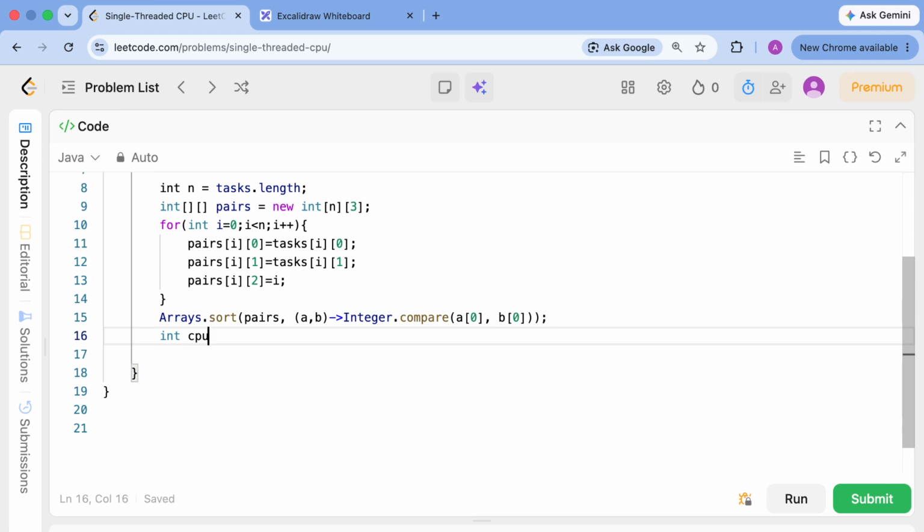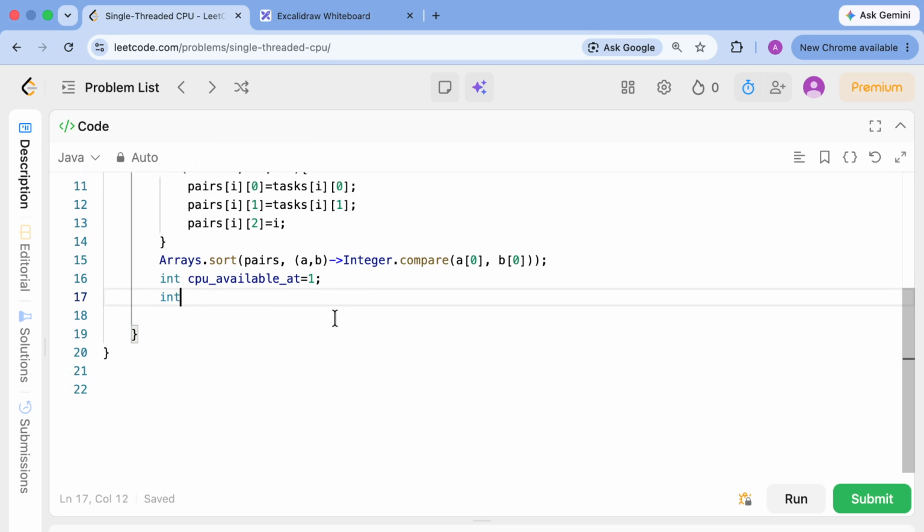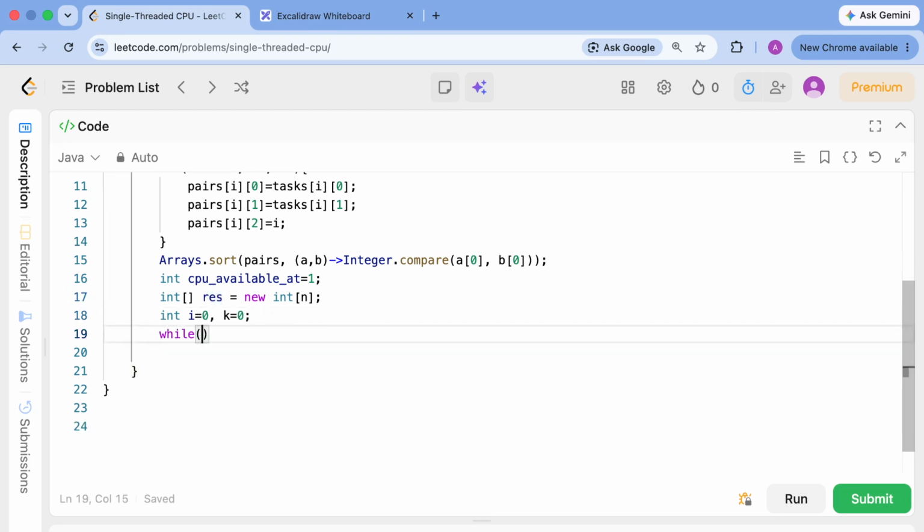Okay. Once the array is sorted, let me define the in-queue time, CPU available at, starting from one. Also, I need an answer that I need to return. So let me define the answer as result, new int of n. Okay, so I need one variable i starting from 0, and also a k for updating the result. Okay, so while i is less than n.